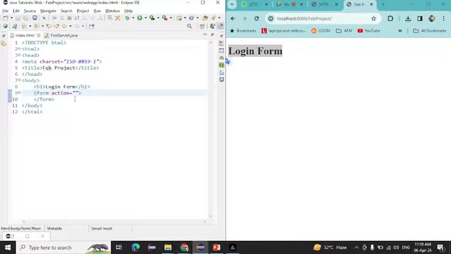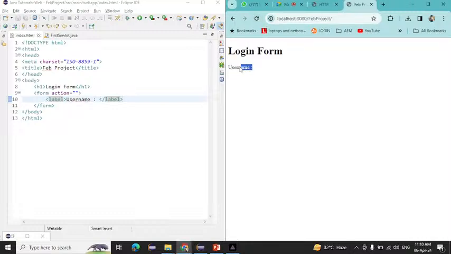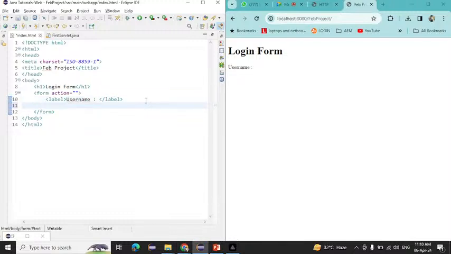Now inside this form we will create some fields. First I want the username and password. So I will write username, simply creating a label for the username, and if I refresh, the username is coming here. Now we want some field here, right? So for that we simply write one input field. Inside that input field we'll write a type. Which type do we want? What do you need to write there?